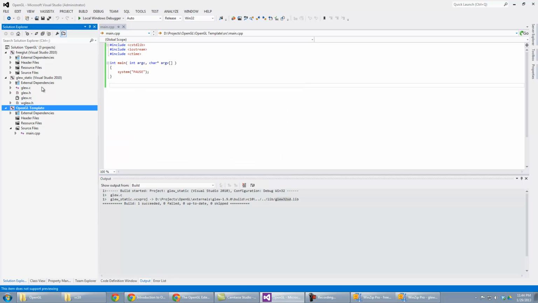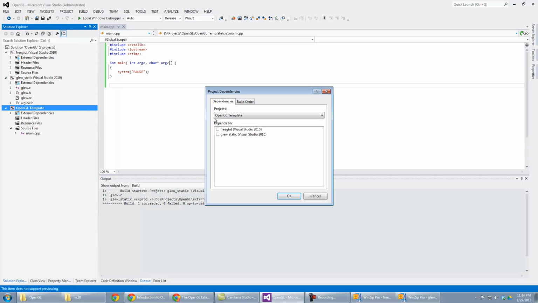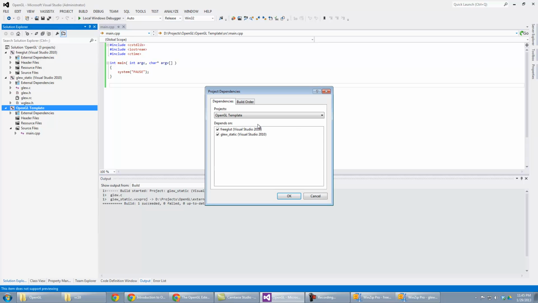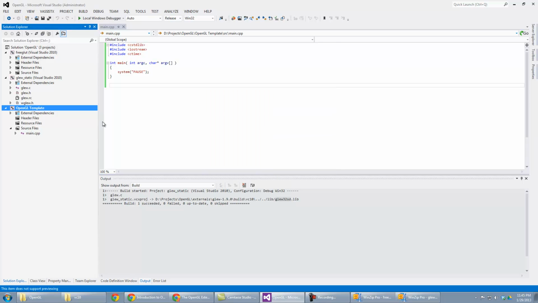Now, in order for this thing to build in the right order, I have to specify the project dependencies here. So if I say that the OpenGL template is dependent on both these libraries, I'll make sure that FreeGlut and GLUI are built in this order. So sometimes when you build your project, it says it can't link against this library, and then you have to manually go build them. But if you specify the project dependencies here, then Visual Studio will make sure that everything is compiled in the right order for you, so that dependencies are linked correctly.